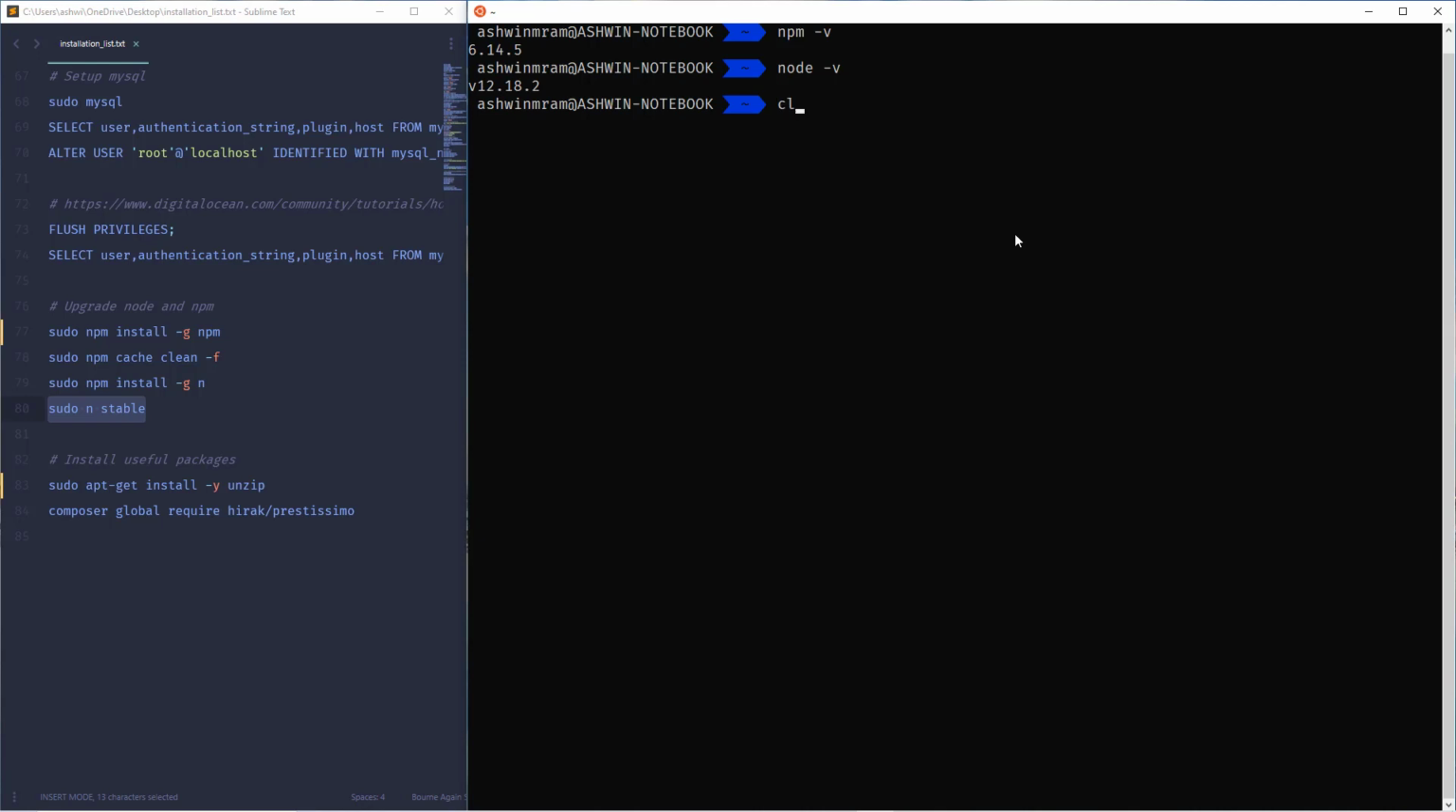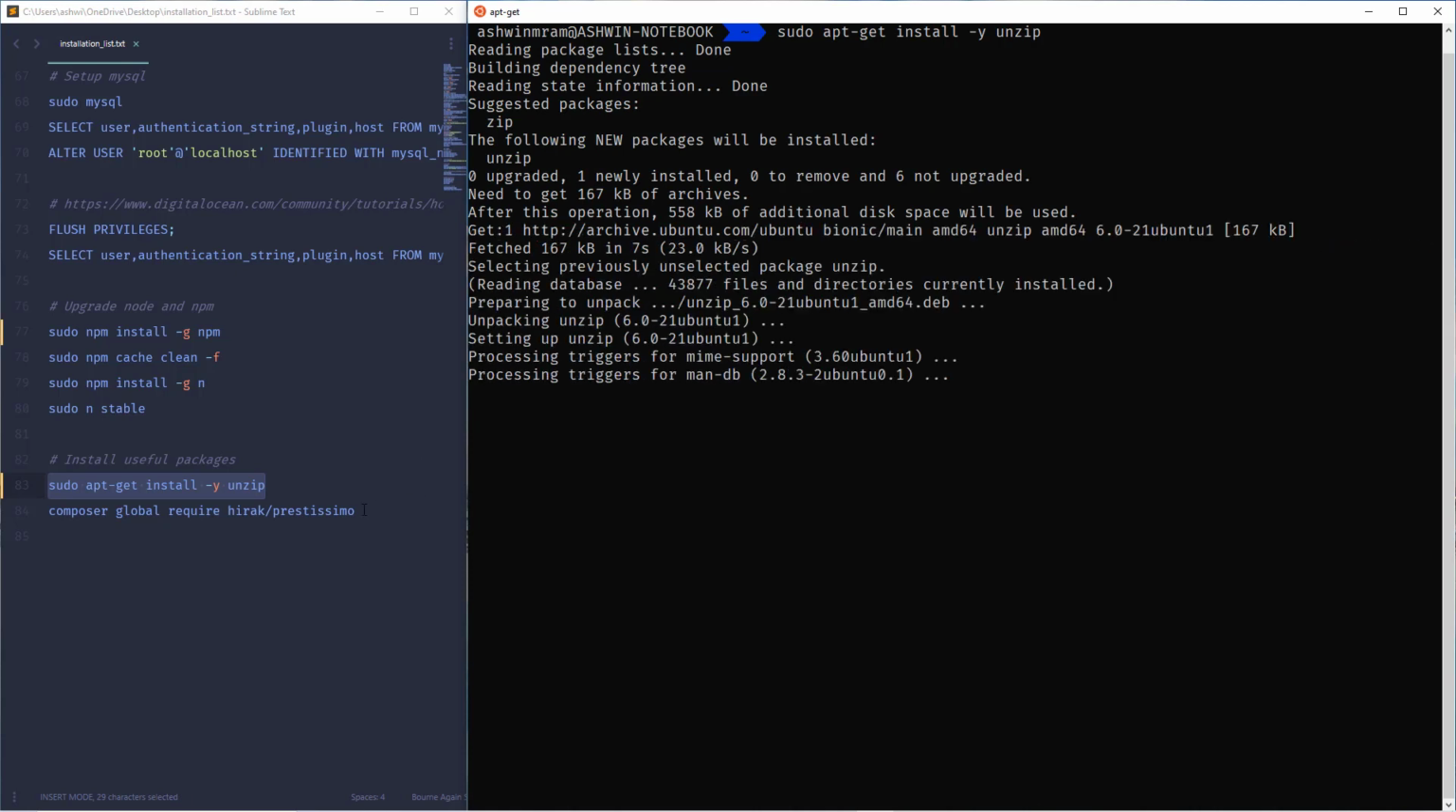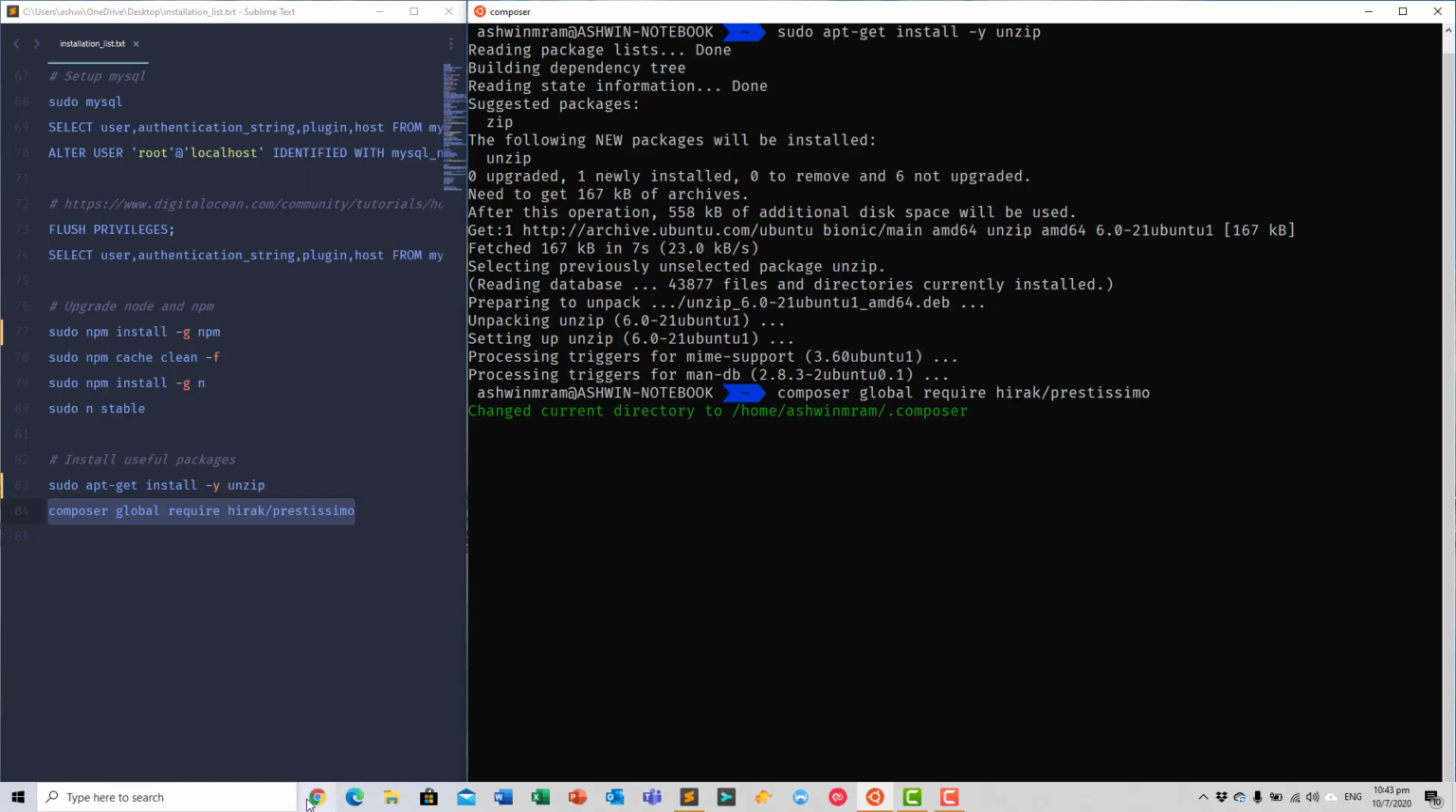In addition to that, there are some useful packages that will be needed when we install our Laravel app and other repos. So let us first install unzip. And I like this package because it makes running or launching Composer installs much faster. So let me start this up and share with you the repo on GitHub.